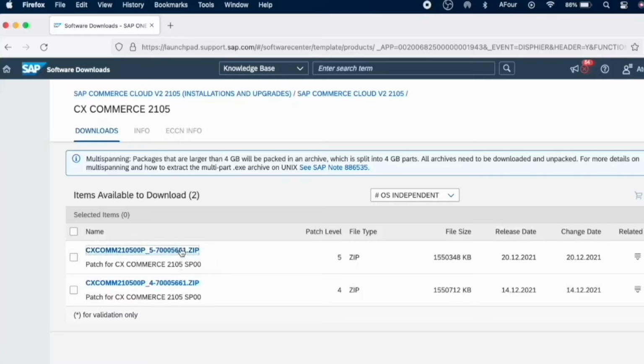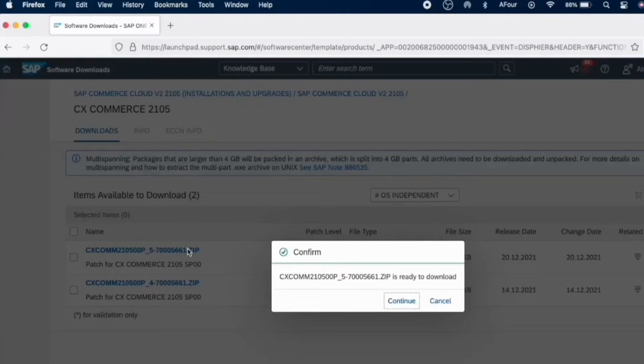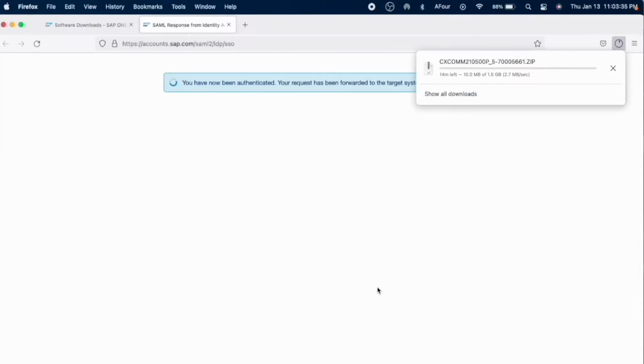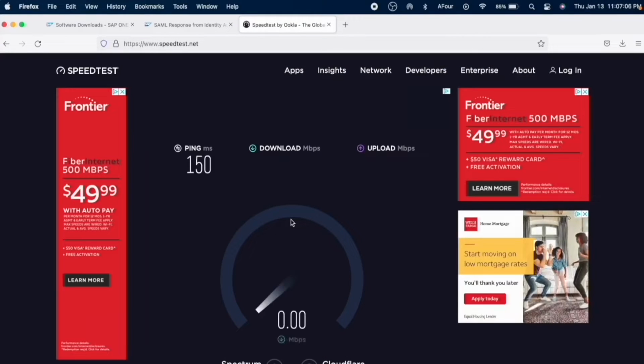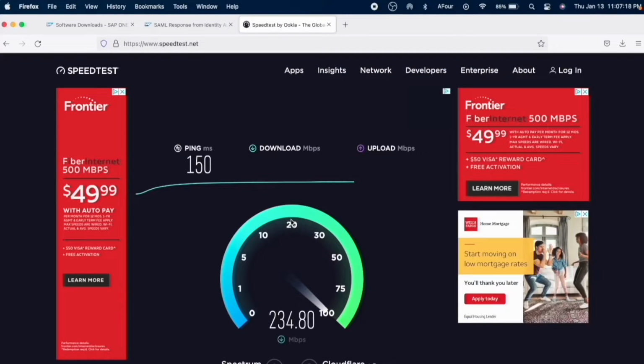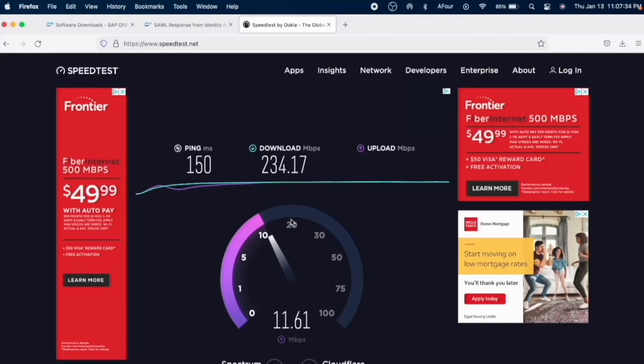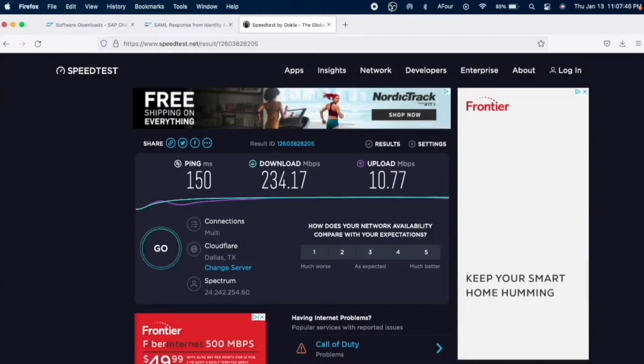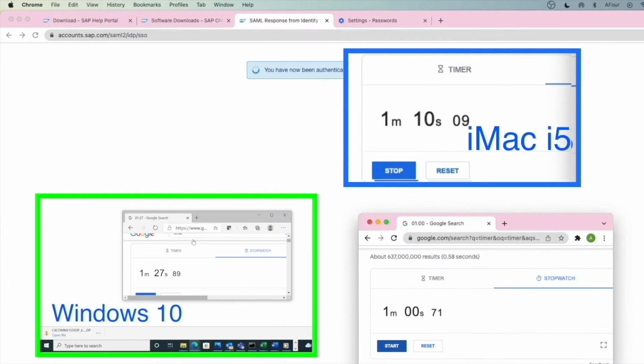To download Hybris, you'll need your own SUser ID, which you can obtain from the person in charge of SAP in your team. The download time is pretty decent for all the machines, and the download speed, as you'll see in a second here, is 235 megabits. Now let's go back to the download time for all the machines.